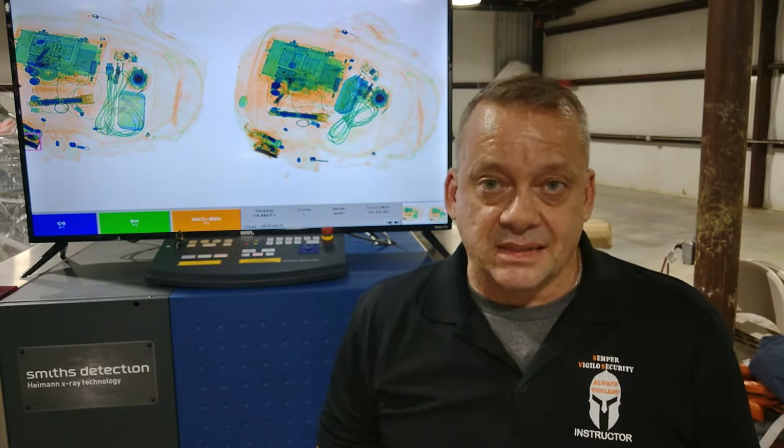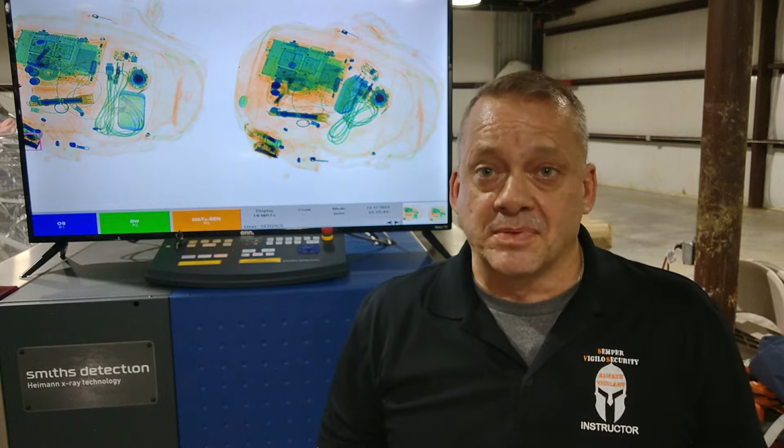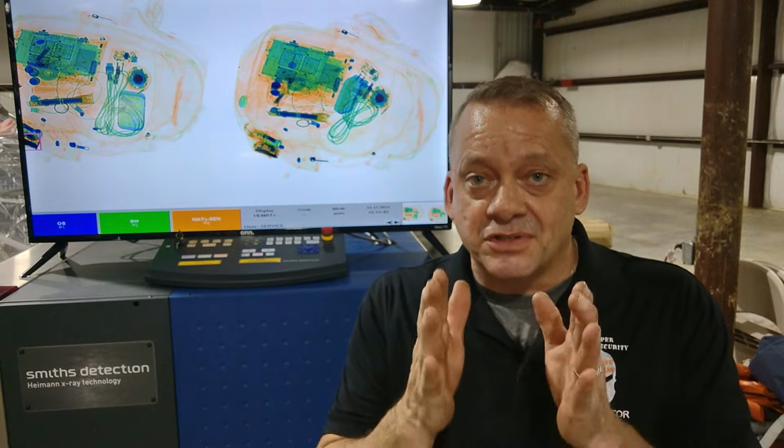Now the biggest thing that's going to happen to you is what we call complacency. You start getting bored and you want to go fast and you start wanting to process everything through as fast as you possibly can. That is where most people make the mistake. You have to screen each bag individually and spend the time required to verify there's no threats inside the bag.